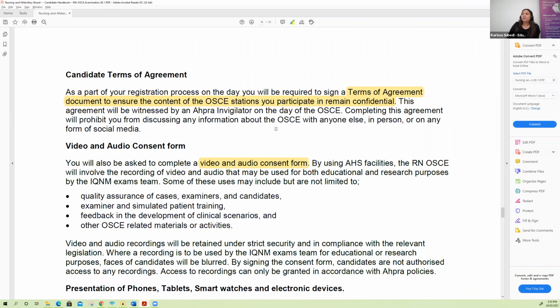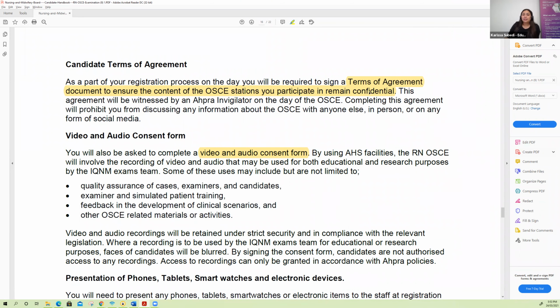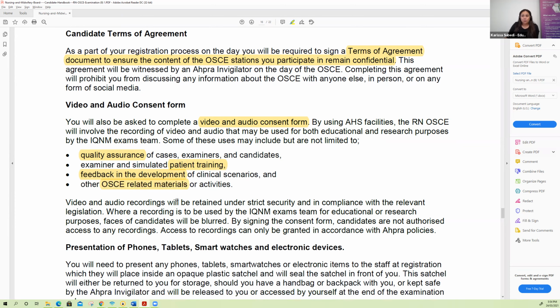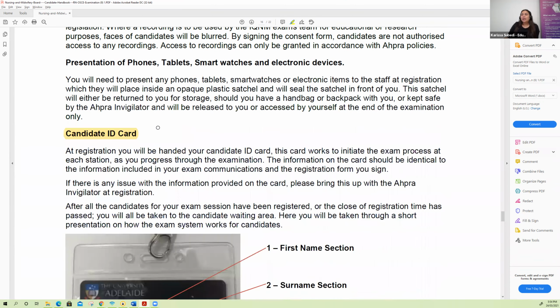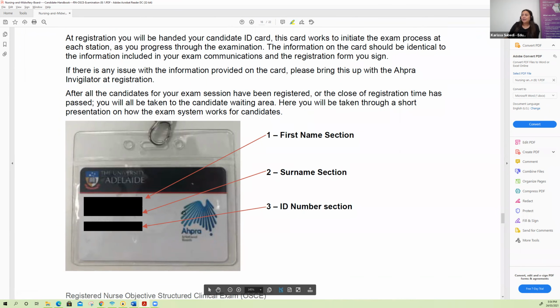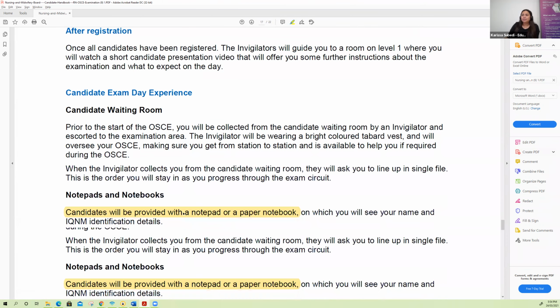So you will have your agreement that it would remain confidential, and that you will also get a video and audio consent form for quality assurance, for more patient training, for feedback and development of clinical scenarios, and other OSCE related materials or activities. You will have an ID card like this, where it will have your first name and your last name, and also your ID number.